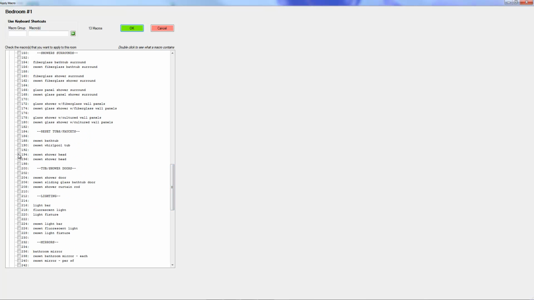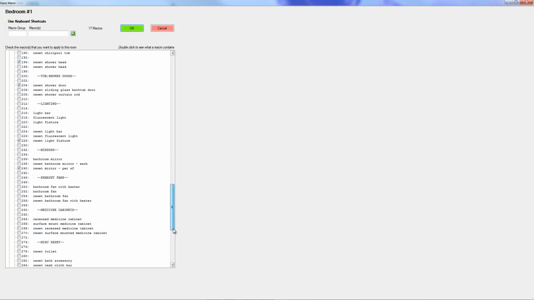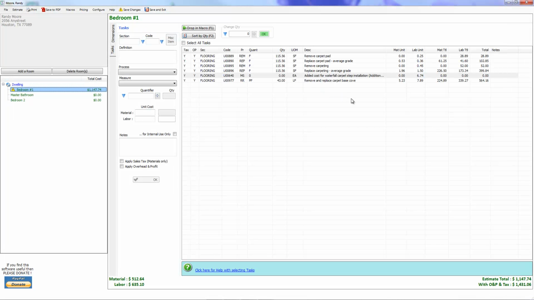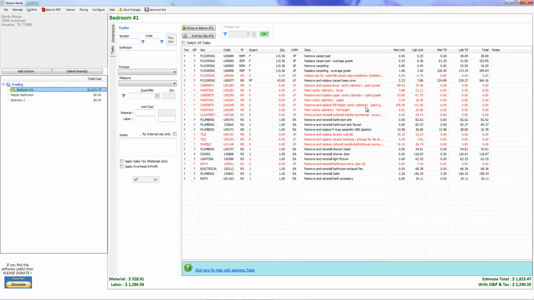Shower head reset. Shower door reset. Let's go ahead and reset some lights. Reset a mirror per square foot. Reset a bathroom fan. And reset a toilet. And maybe some bath accessories too. Press OK, and there you are. That's it. There's your bathroom.